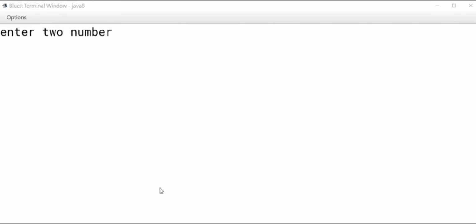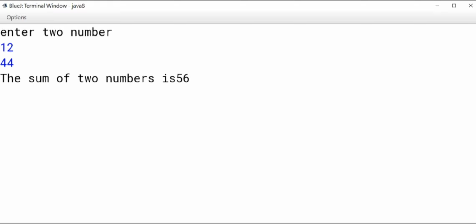Enter two numbers. Let's enter the values. Let's enter 12, and after that let's enter 44, and now see, it has given the sum of two numbers is 56 by adding these two numbers. But remember, in this program, we are using that function.